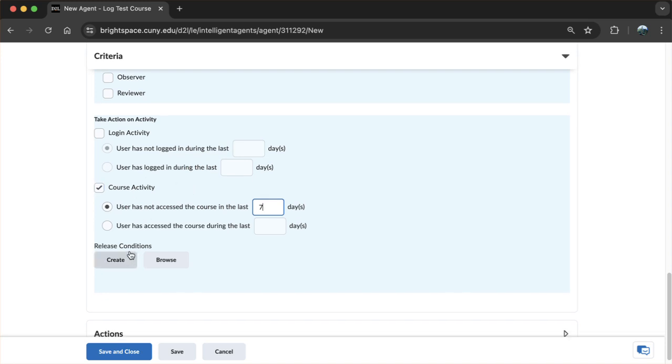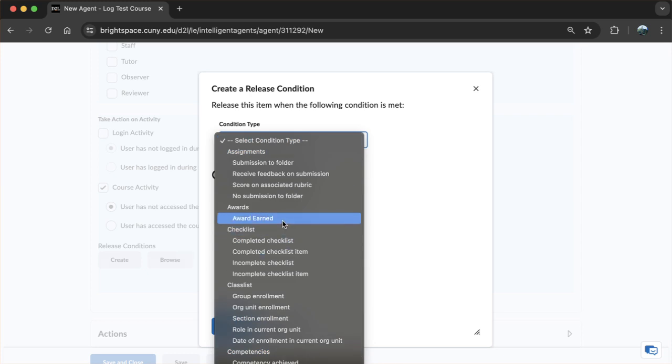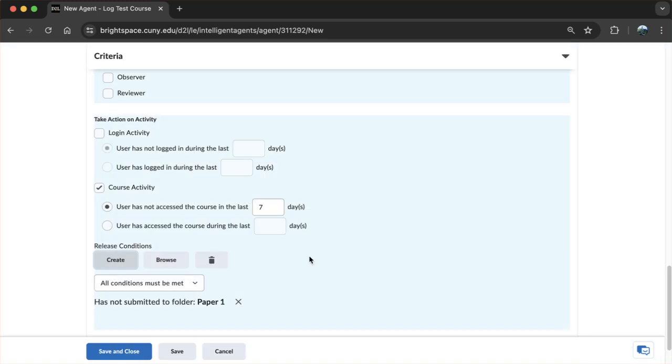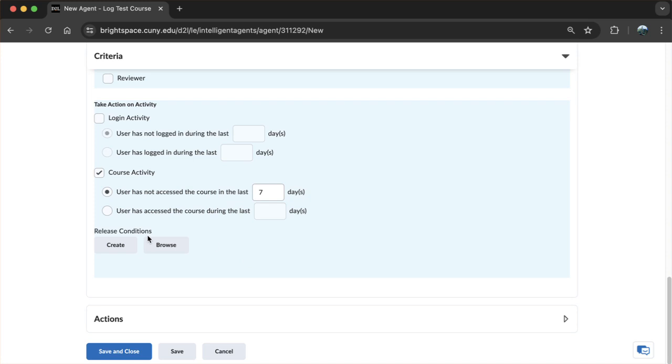You can add additional conditions by clicking Create here, which will open up this drop-down. So say if we're looking at the other example I mentioned, no submission to an assignment, when we select the assignment and create, this will add an additional condition where students have to meet both of these. Both the student has not accessed the course in the last 7 days, and they have not submitted the paper. In our case, we just want this first option, so we can click this X here to get rid of any release conditions we have set in place.